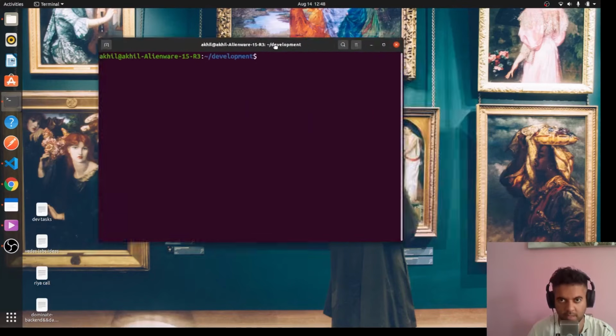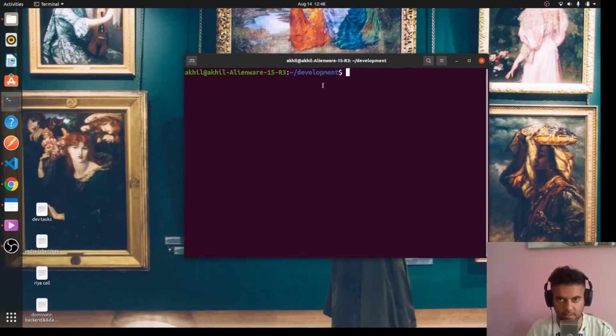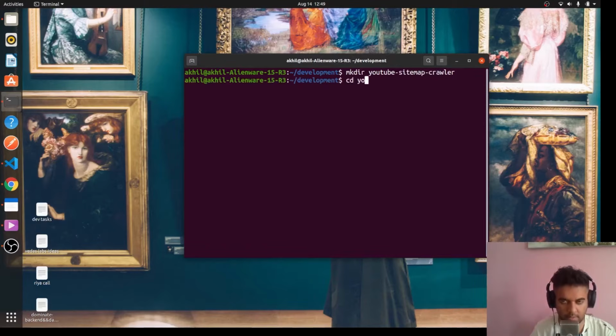So let me take my terminal. I'll just increase the font so that you can see everything. And what we'll do is we'll create a directory called sitemap, or let's say YouTube sitemap crawler. All right, and we'll cd into it, and here we'll initialize this program. So we'll say go mod init github.com/akhil/sitemap crawler.